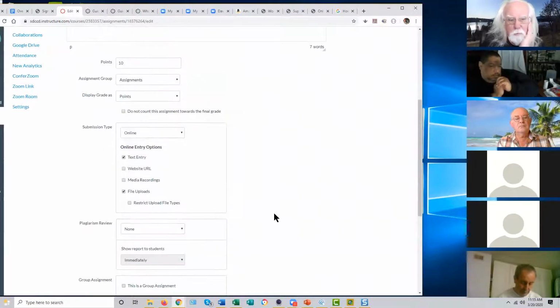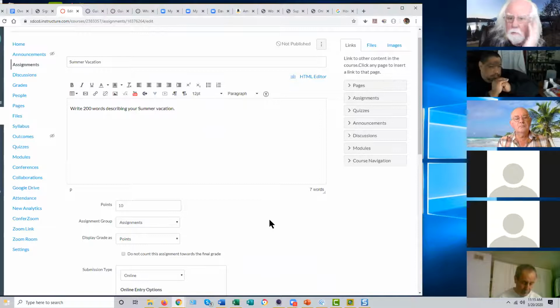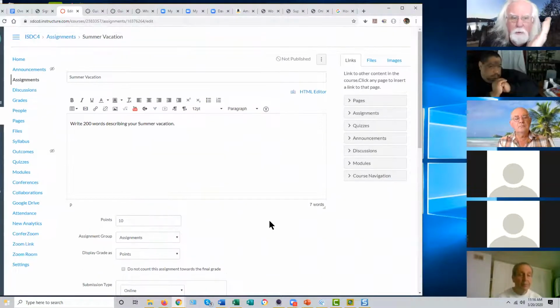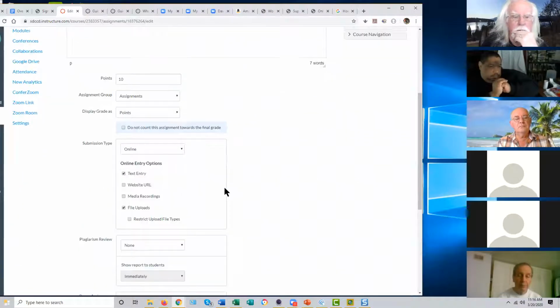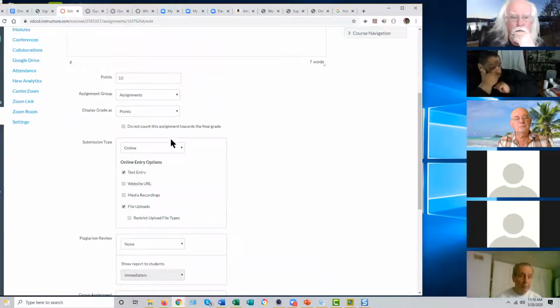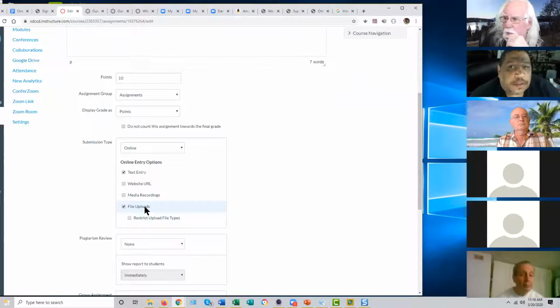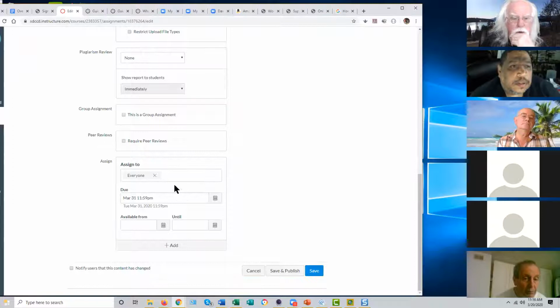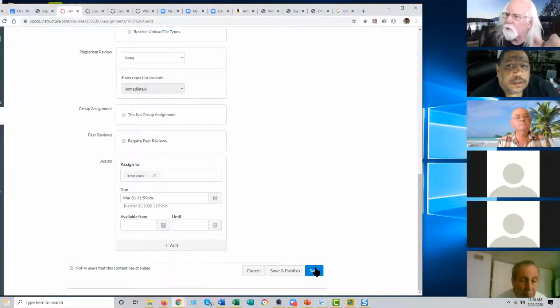And that's the minimum you have to do, and that's all you generally have to do to create an assignment in Canvas. You give the students the directions on what you want them to do. You assign a number of points. You set this assignment up for online delivery, and you give them either a text entry box or allow them to upload a file, or both, if you don't care which. Set a due date, and you're done.